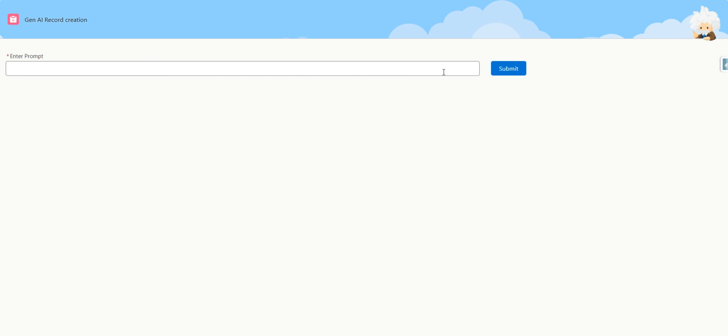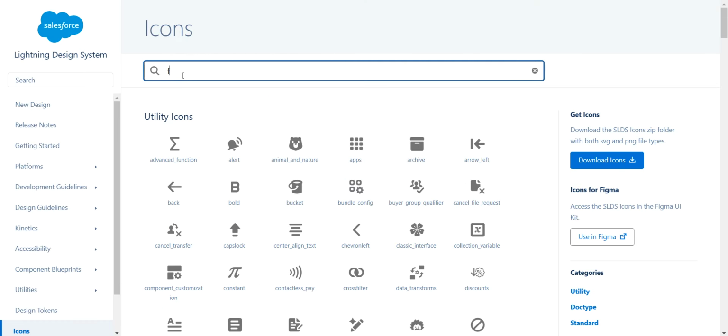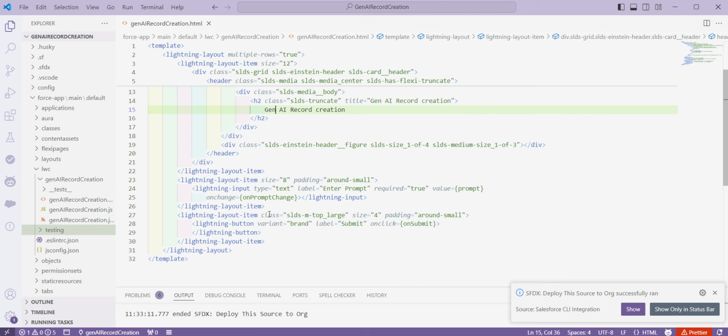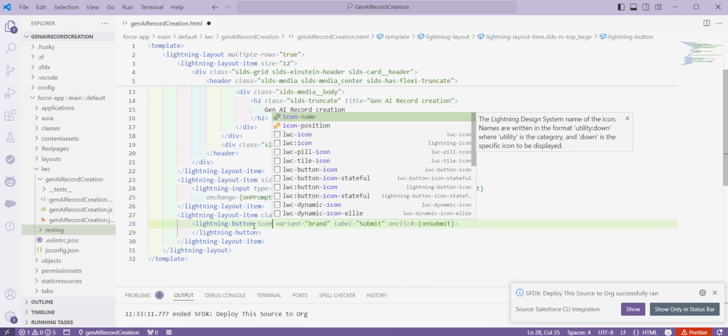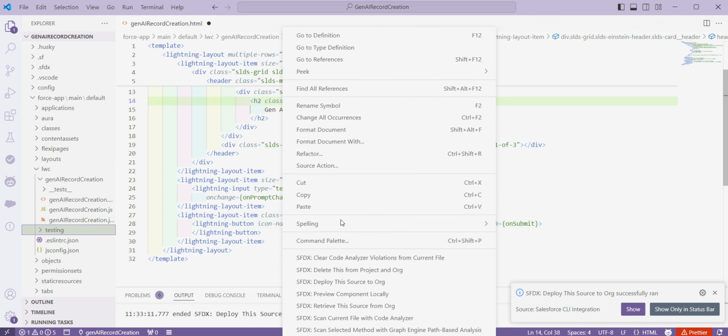We can also add some icon to my button, to the brand button. So what I'm gonna do here is I'll go to SLDS icons, and I'm gonna select a nice icon here. So maybe I'll select a forward icon. So I'll say utility forward is my icon name. So for this button, I'm gonna give an icon name. I think this is a utility icon. So I say utility forward.